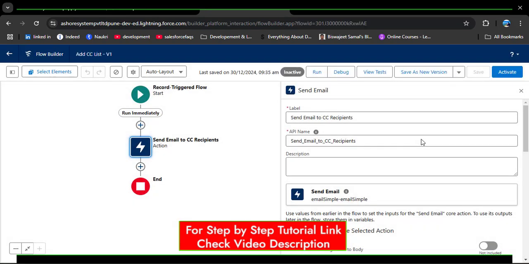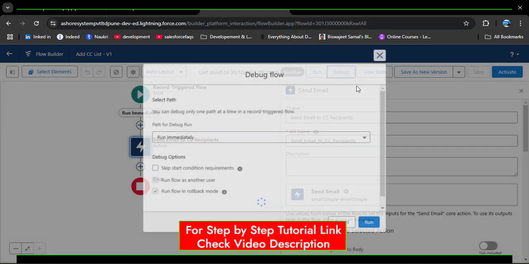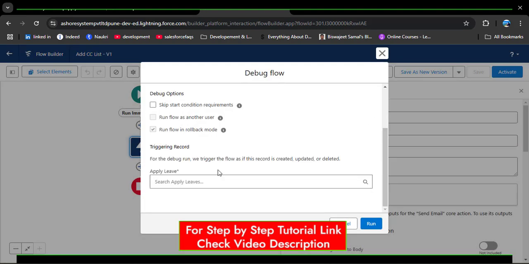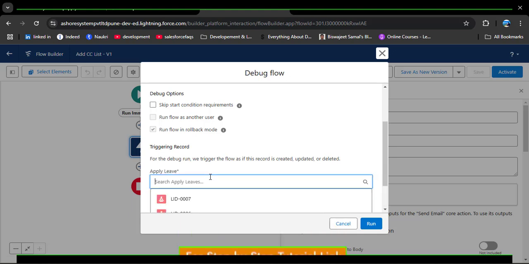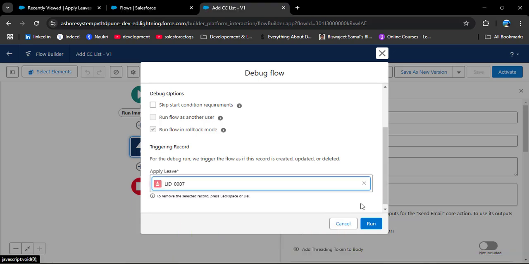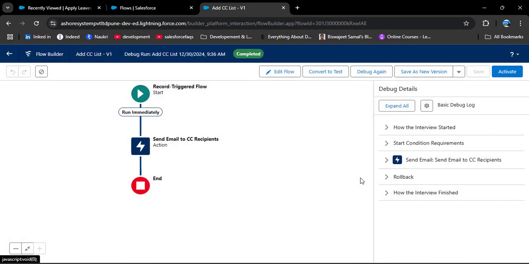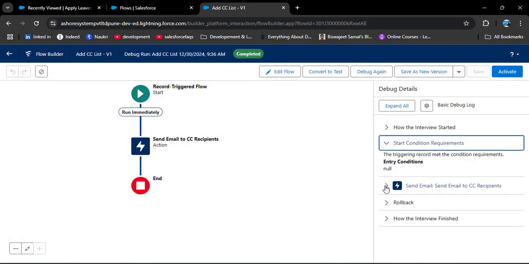Now first let's debug the flow. For that, here you can see we have the debug button, click on it. And to debug the flow, first we need to select any record. So here I am selecting this one and then click on run. Here you can see the flow successfully debugged, and then we will see the send email action details.